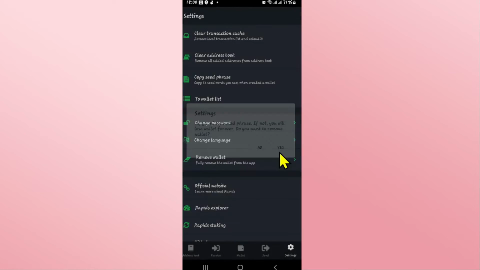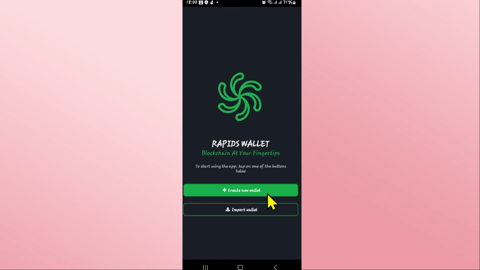After tapping on yes, you will be logged out from your Rabbit's Wallet account and taken into the login as well as sign up page. If you tap on import wallet and use your seed key, you will once again be able to access your wallet. However, in order to delete your account permanently, you can also delete the seed key that you have saved.